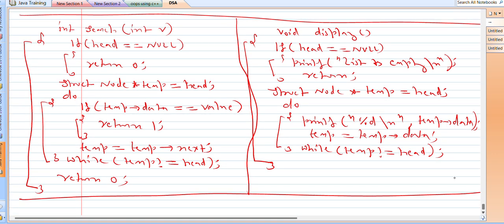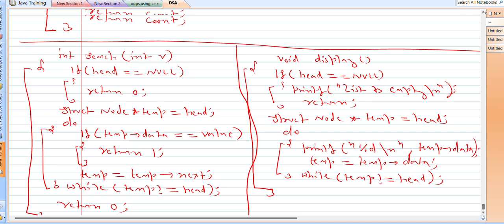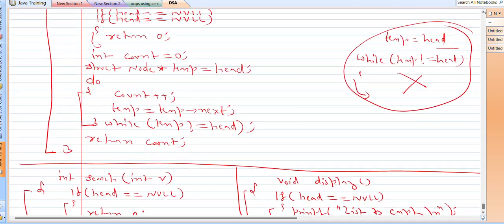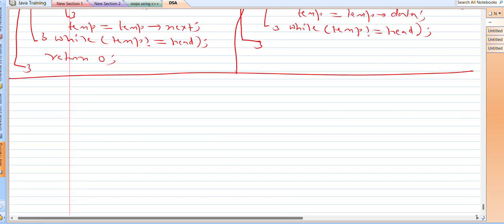So this is all about the doubly circular linked list. I hope you have enjoyed the video, and now your understanding of linked list and circular linked list has improved. So let me just demonstrate this code using our online compiler.